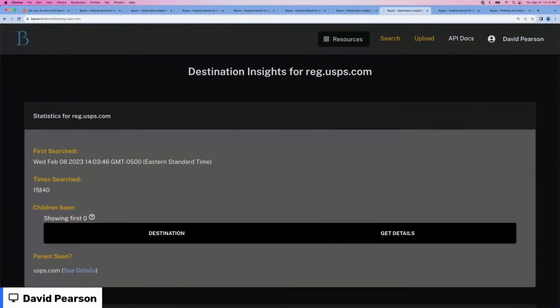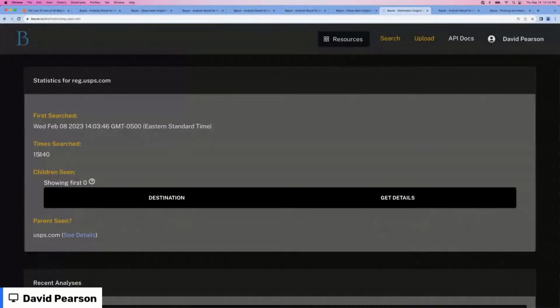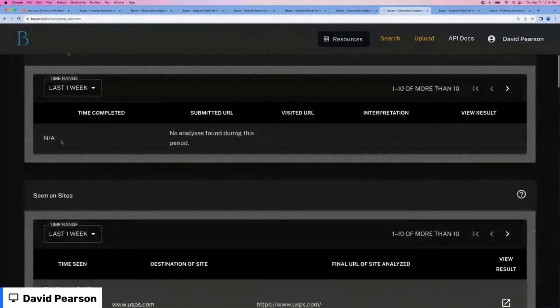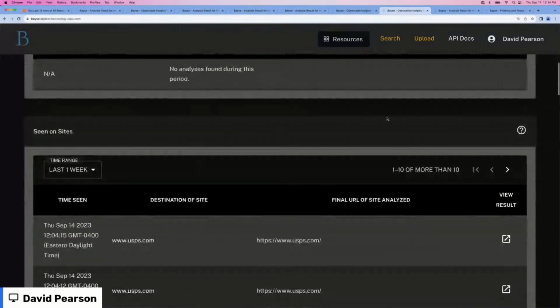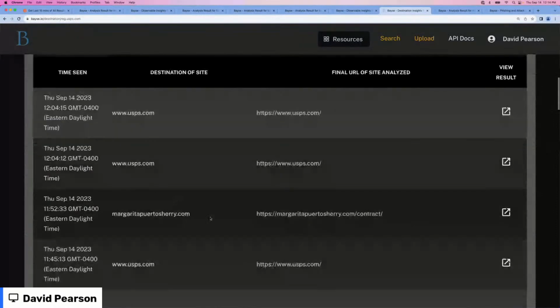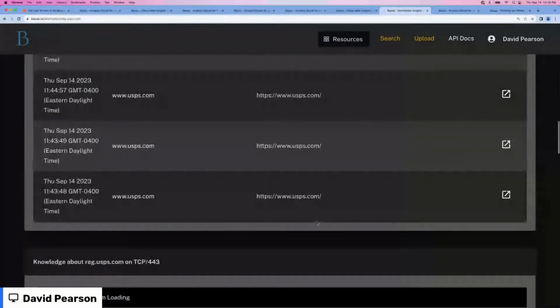February is probably when we turned on this functionality and started tracking it, because that was right around the time that we launched the first iteration of base. But we've seen it 15,000 times since then, and we haven't analyzed that site itself, which is not surprising, but we've seen it on a lot of other sites. So we see USPS.com, we see margaritapuertosherry.com, we see a bunch of USPS.com.